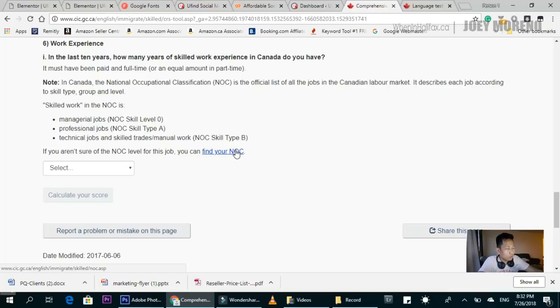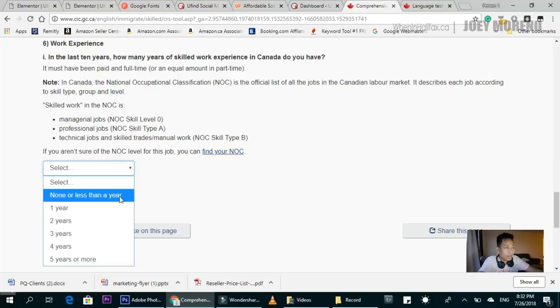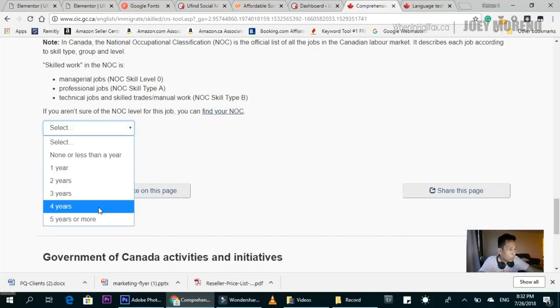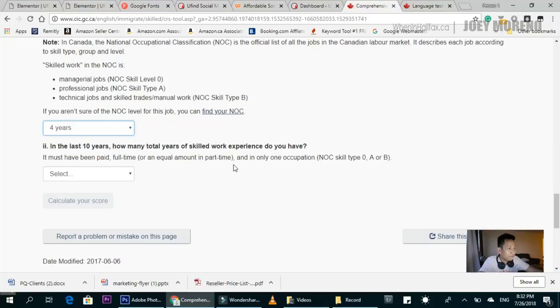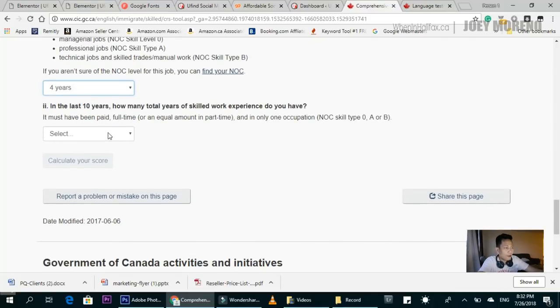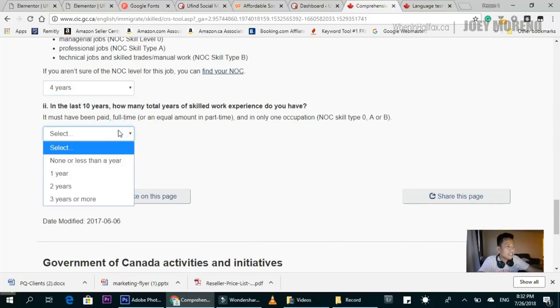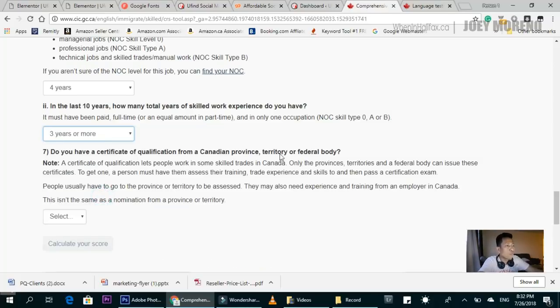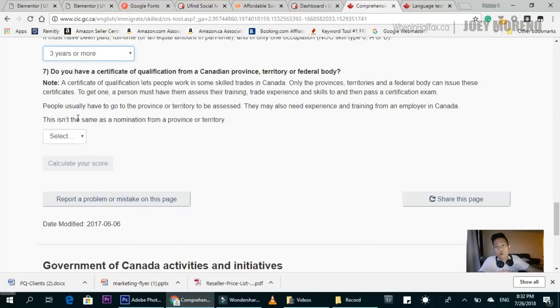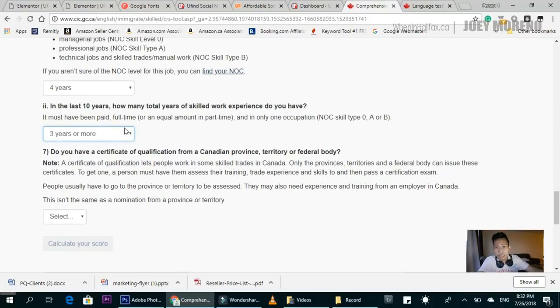If you don't know your NOC number, click on this link and find your NOC. But since I already know my NOC, let's say I have 4 years, because I'm currently employed. In the last 10 years, how many total years of skilled work experience? 3 years or more. I have more than that, because I'm currently employed and started my work in 2008, so it's more than 10 years.